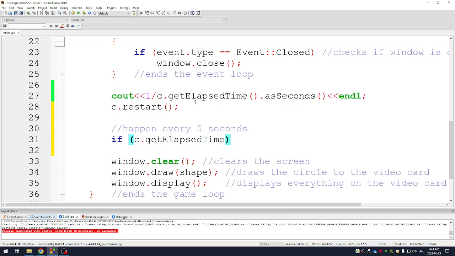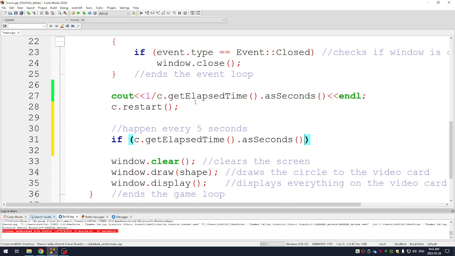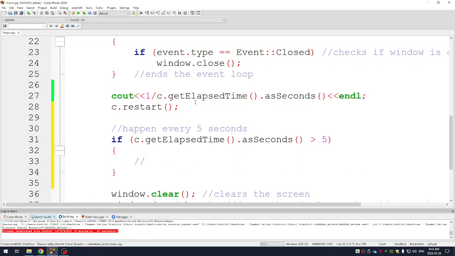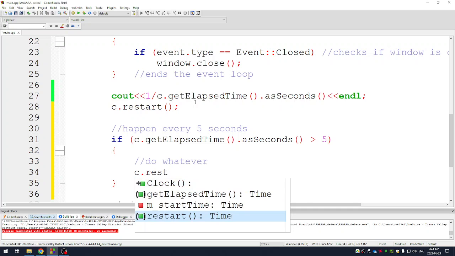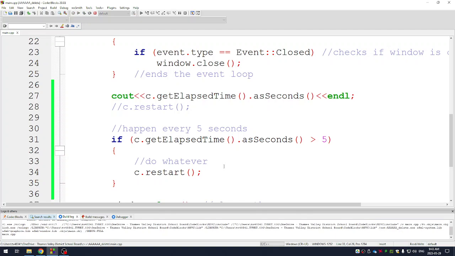c.getElapsedTime dot asSeconds, if it's ever greater than 5, okay, then in here I would write my code to do what I want, do whatever, and then I would also restart the clock. Okay, now my clock's going to restart every 5 seconds. Let's see what happens. I'm just going to get rid of this code here. I should restart my clock every 5 seconds.